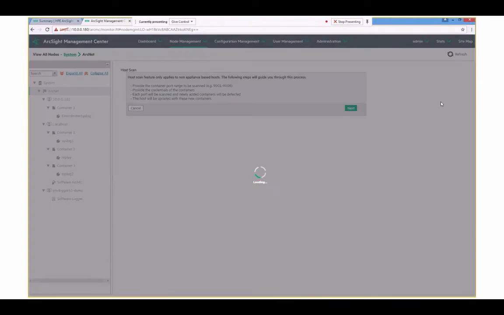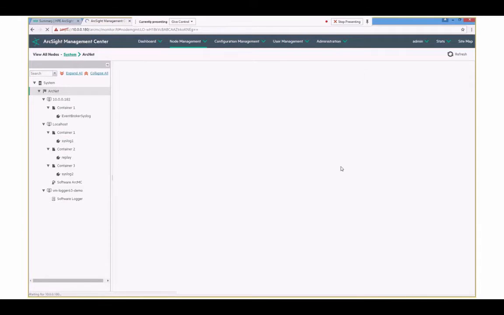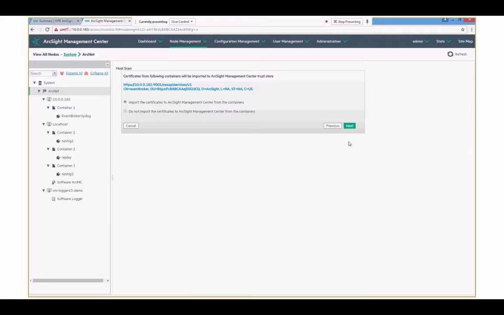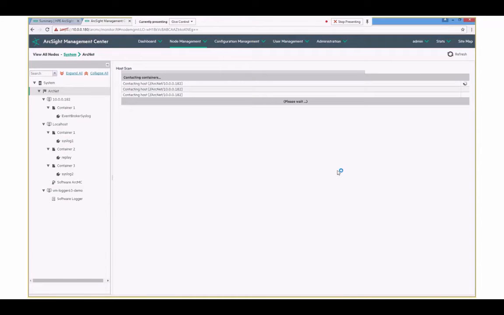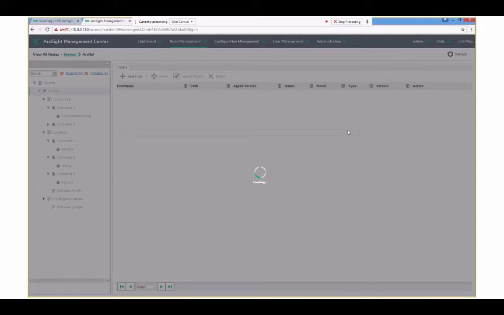I can see that new host that I've defined there. I can scan it, so I can scan all available ports. I can start at 9001 and finish at 9004, just for what I want to. Connect to user, and again, password, I'm not going to tell you what it is, but you read it in the Smart Connector user guide. Next. It's found another one. Do I want to import that certificate? Yes, I would do. I pull that certificate in. So it's contacting the containers, making sure that we get everything in there. It's pulled the certificate in, click done.